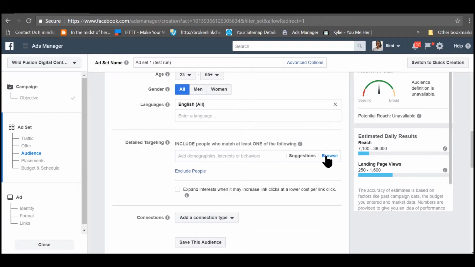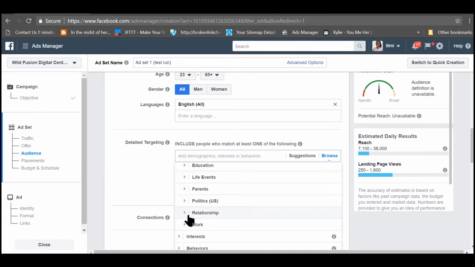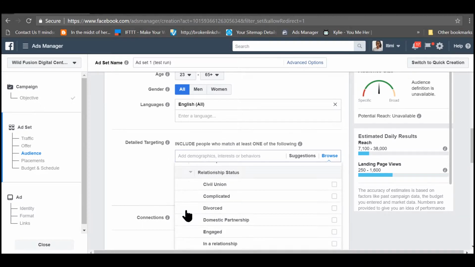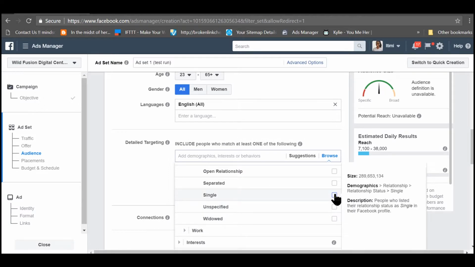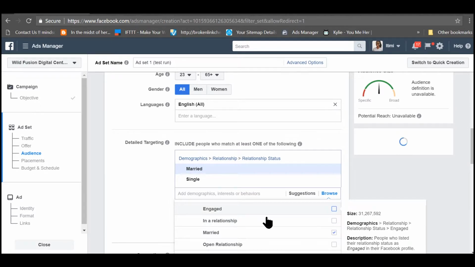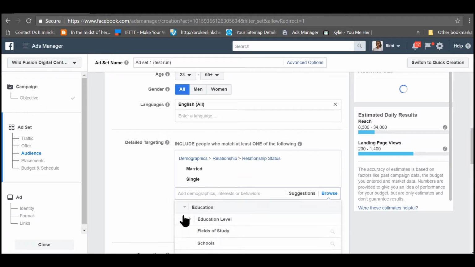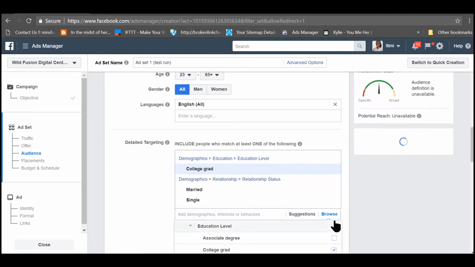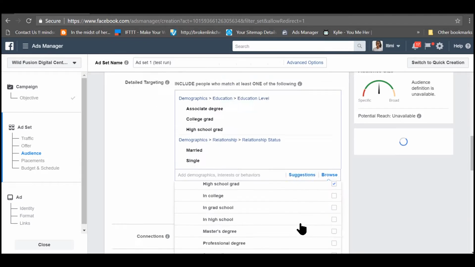And then detailed targeting, I can target based on demography, which has stuff like education, life event, parents, relationship. If I go into each of these, I'll see more details. So I could see different things here for relationships. So let me target those who are single, those who are married, in a relationship, engaged. Come back to relationship, check for education level. I could look for college graduates, associate degrees, high school grads.